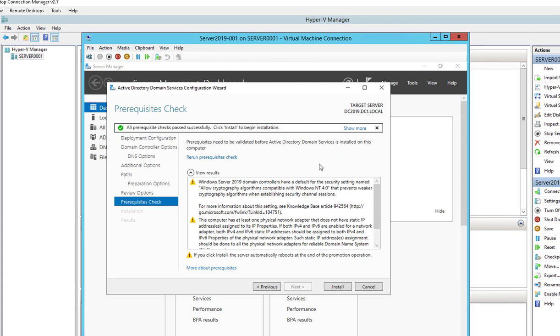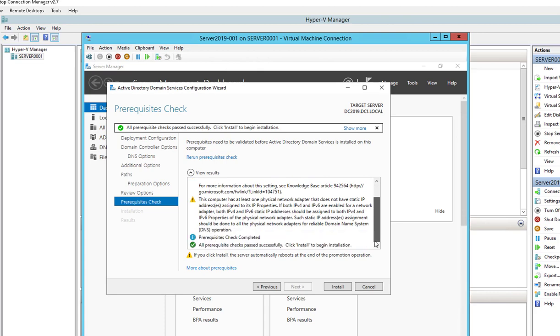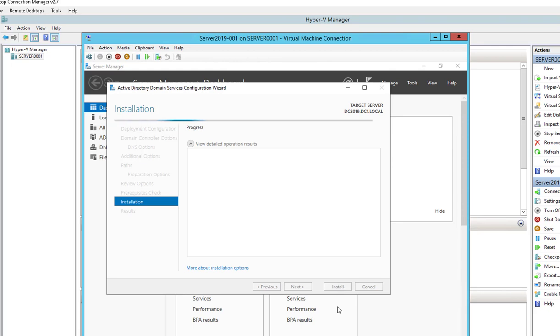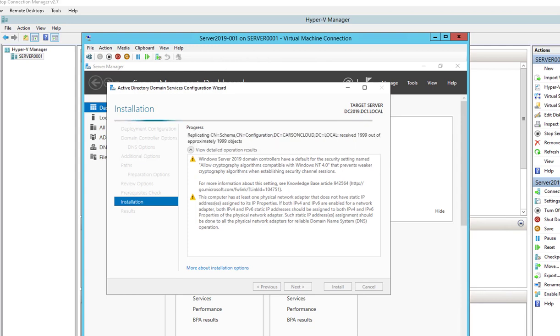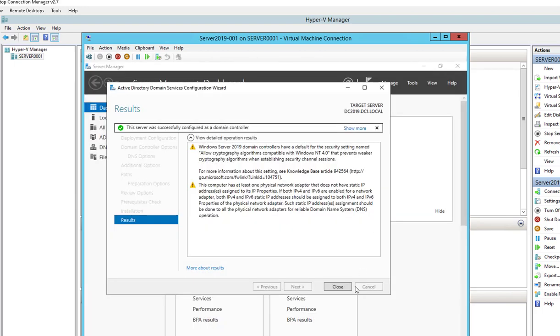Everything looks good here. Successfully checked. It's just warnings. I don't have to worry about these. I'm going to click on install. All right, now it wants a reboot. I'm going to reboot.